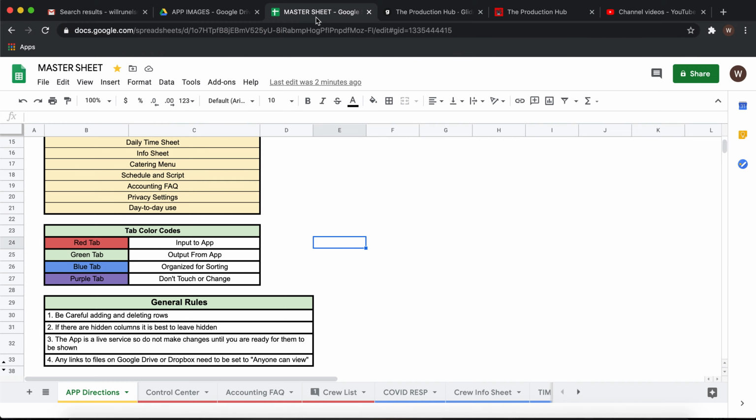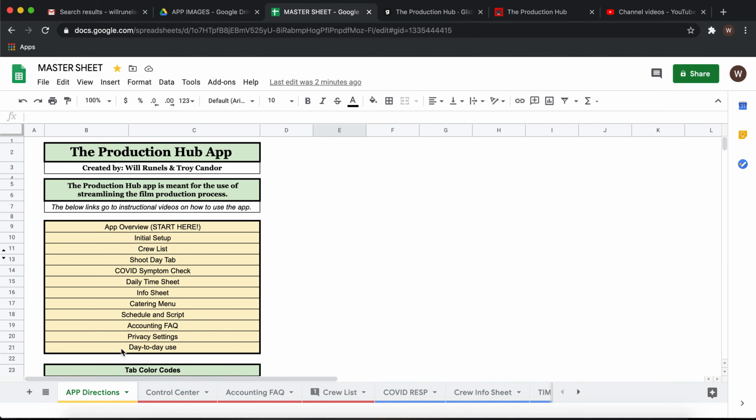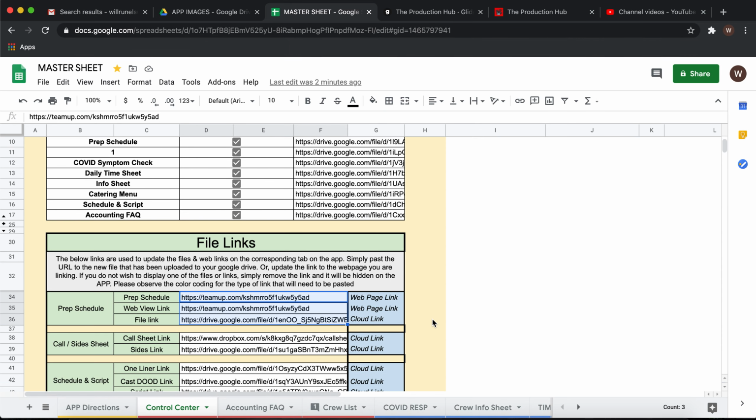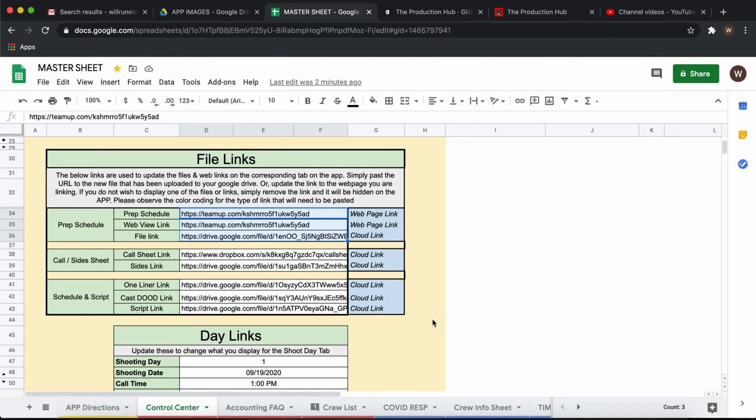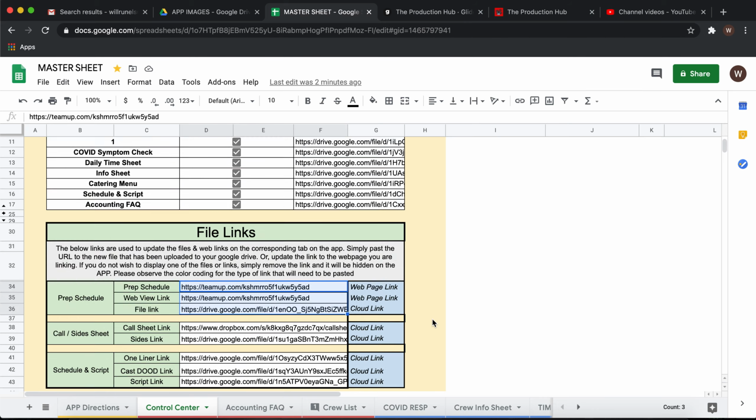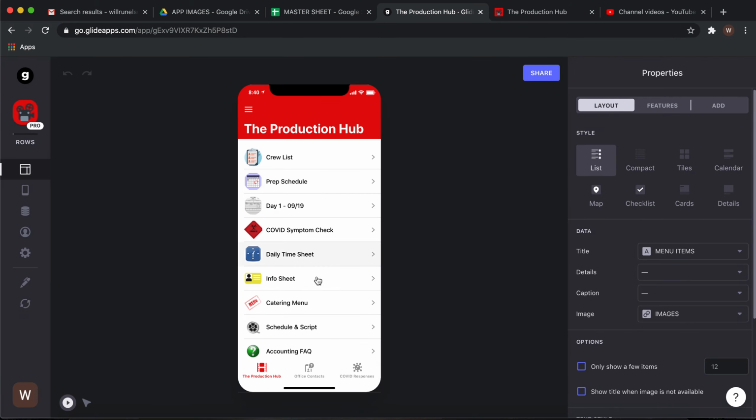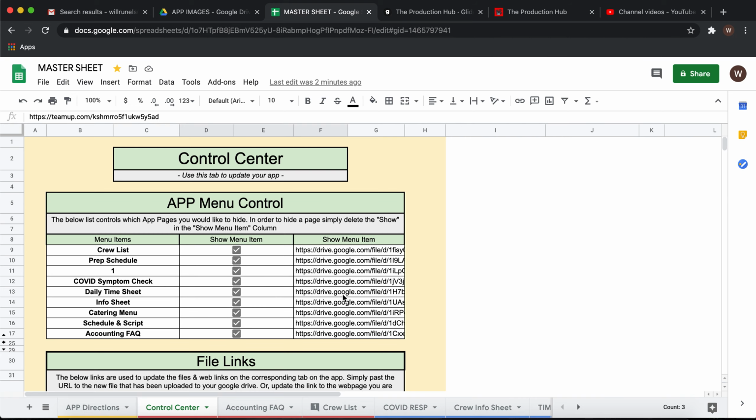So yeah, this app directions tab, you won't really have to spend any time on. Once you get the hang of the app, you can actually just hide this and forget it's there. But the control center tab is where you're going to spend most of your time driving the app. In this tab, each of these boxes correlates directly to a tab. For example, this app menu control does exactly what it sounds like. It controls these menus. You can toggle them on and off, whether they're going to show up.